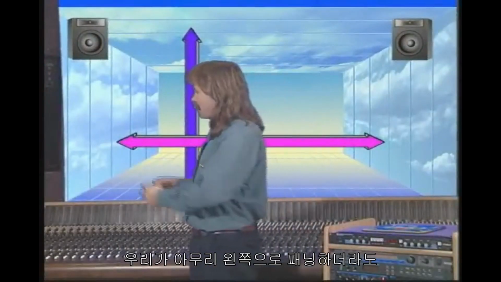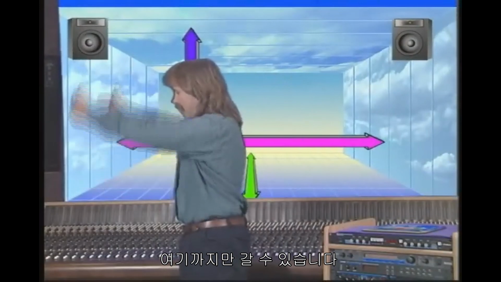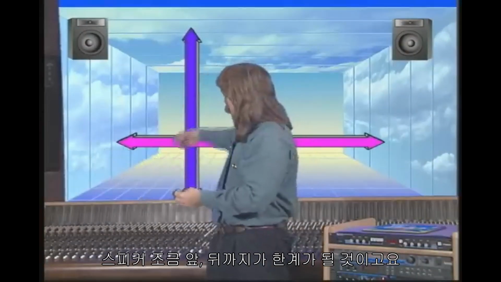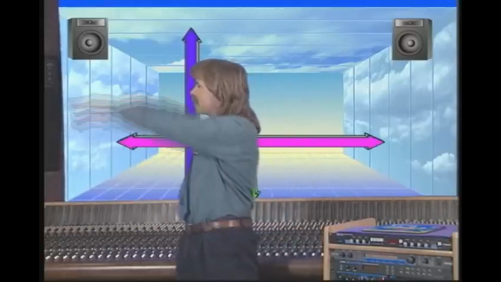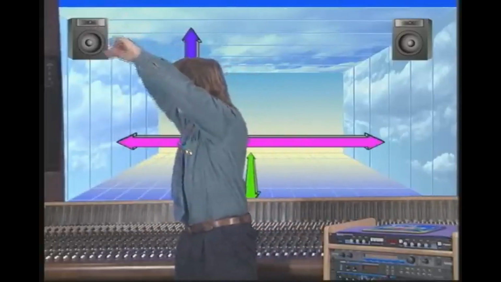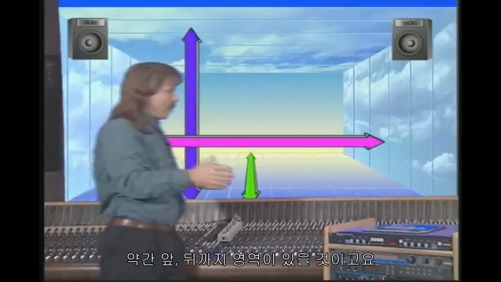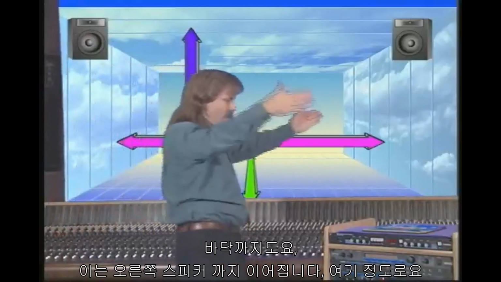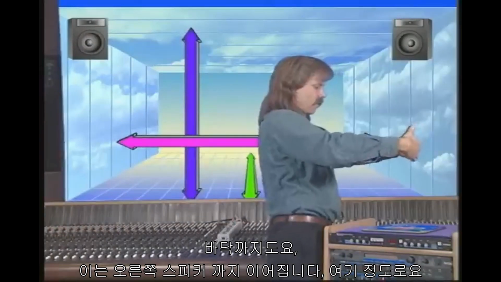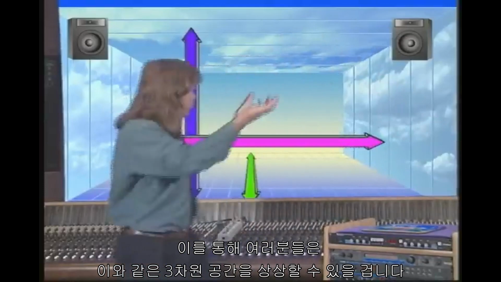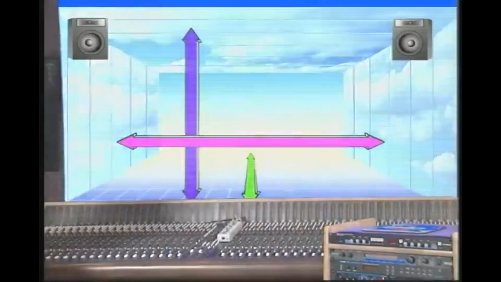So check it out. No matter how far we pan the sound to the left, it's only going to go about this far. It's going to be a little bit in front of the speakers, a little bit behind the speakers, and to the top of the speakers. Then all the way across to the top, a little bit front, a little bit behind, down to the floor, all the way to the right speaker, about right here. Okay? So you can imagine this three-dimensional space right there.